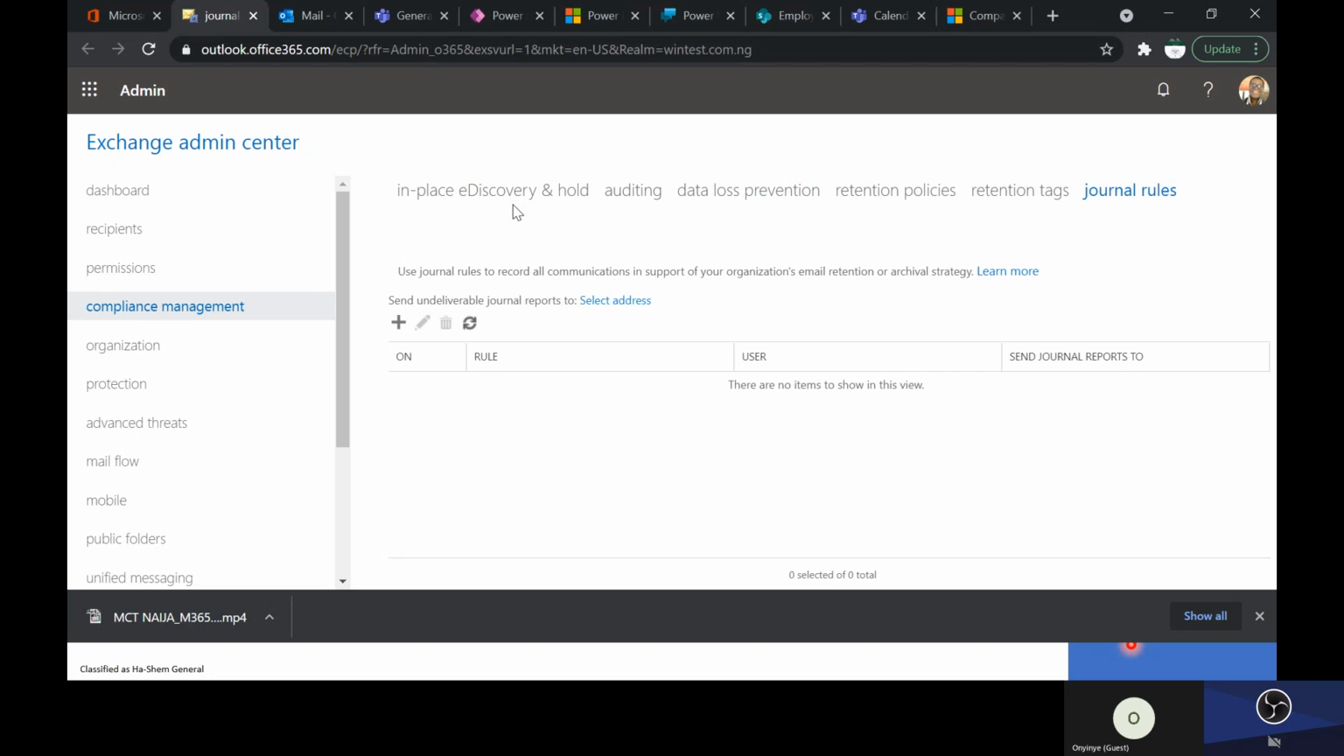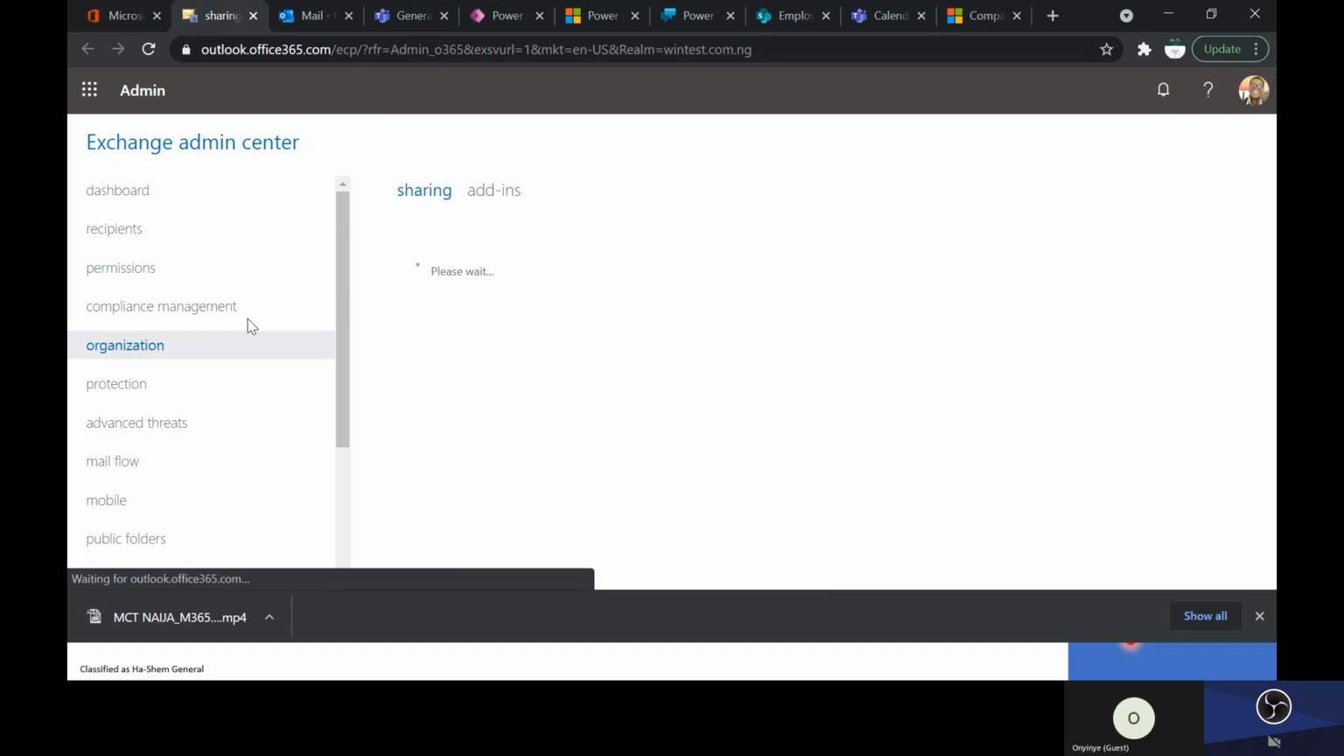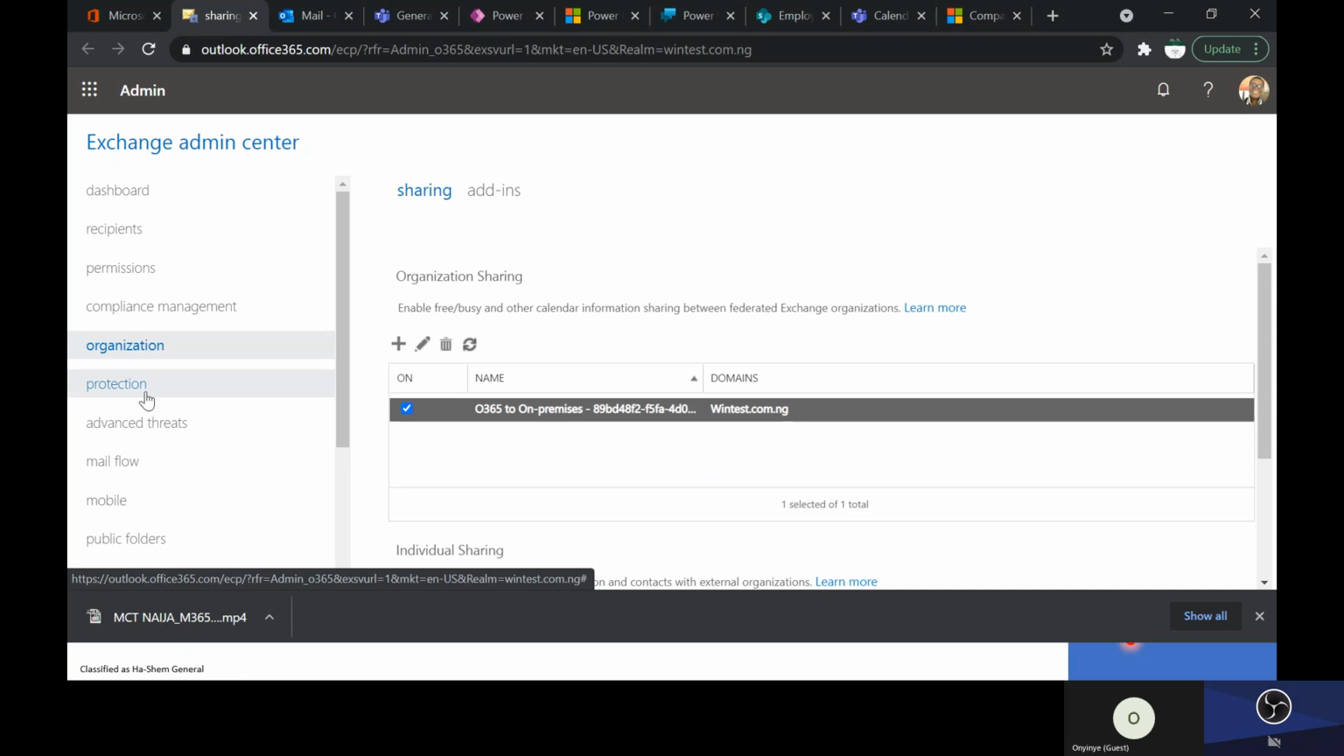A journal mail will allow me that as that mail is going out, a copy is kept somewhere, maybe it's directed to a mailbox, so that for auditing purposes, people can monitor how your mails are going out, maybe for specific compliance requirements or risk requirements. People can monitor how the mails are going out in your organization. So that's what happens. Then under this organization, you can actually do what you're sharing and your add-ins are.